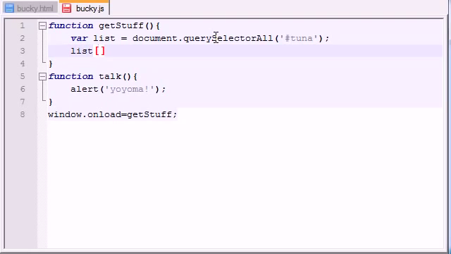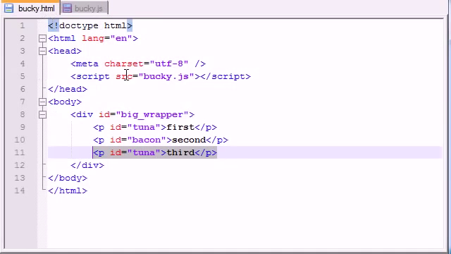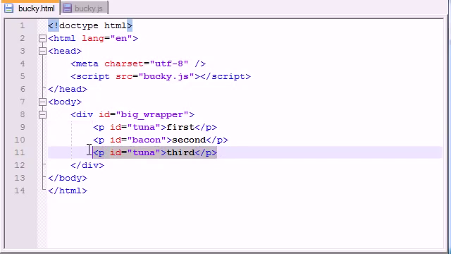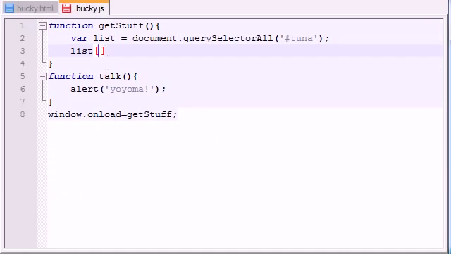And remember, whenever you're working with an array, they always start out at 0. So if you have 2 items in it, this would be the 0th element and this would be the 1 element. So if you write list 1, it's going to refer to that second element in the list. So we're going to write list 1 on click equals talk. So whenever we click that second thing in the list, it's going to call this thing right here.